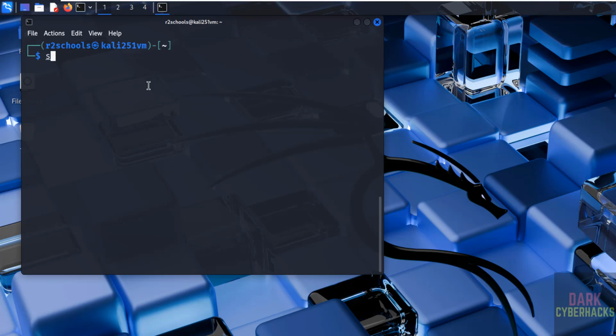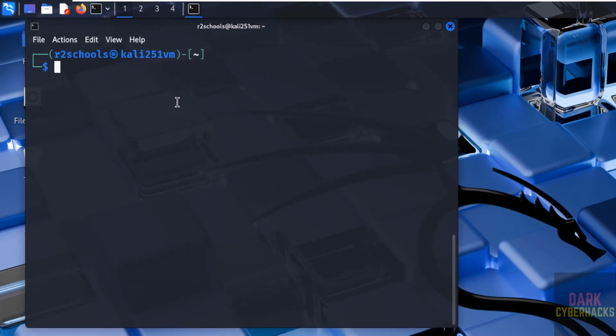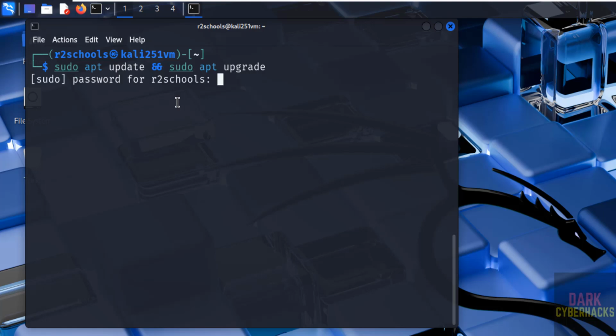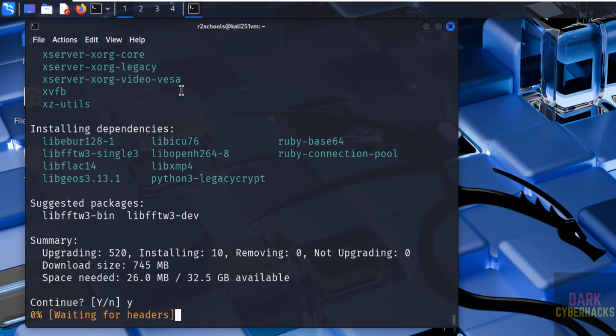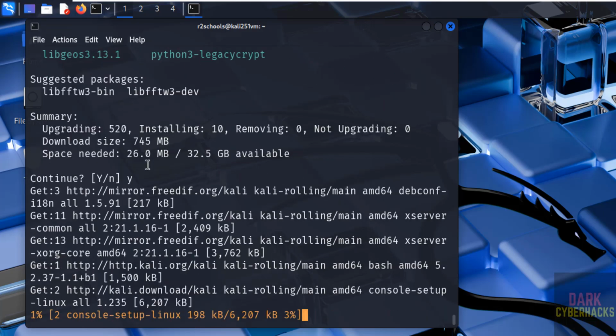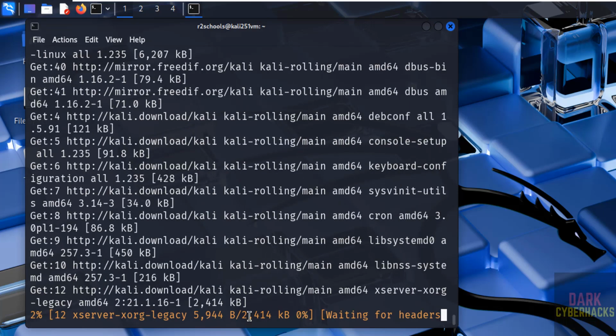Now update the packages. The first step after connecting to Kali Linux is we have to update the packages. sudo apt update && sudo apt upgrade. Hit enter. Provide the password of the sudo user. Hit enter. Type Y and hit enter. See, download size is 745 megabytes.